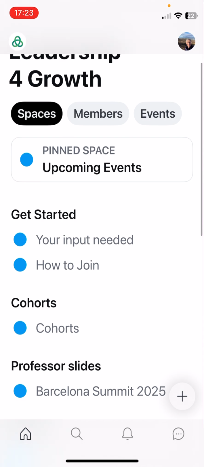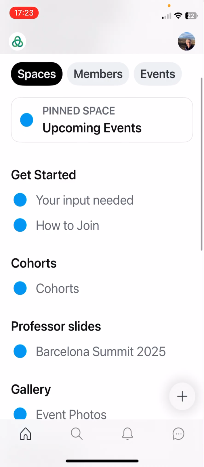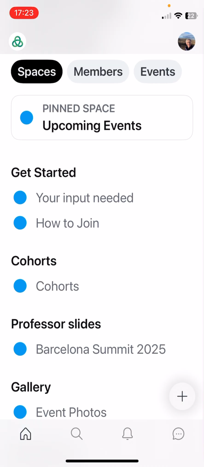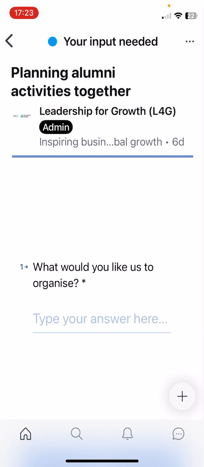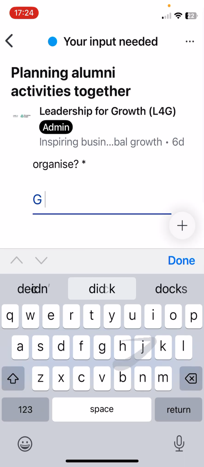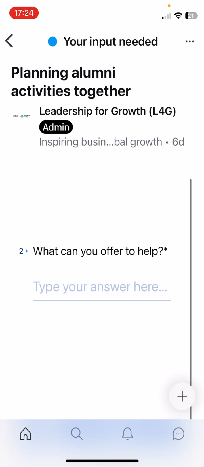So on that spaces, we go back to the first page. Here you find various links. At the front there, you have your input needed. We are looking for your suggestions, opinions, ideas on what activities you'd like to see. So here's one: what would you like us to organize? You can enter some ideas there. And then it goes on: what can you offer to help?